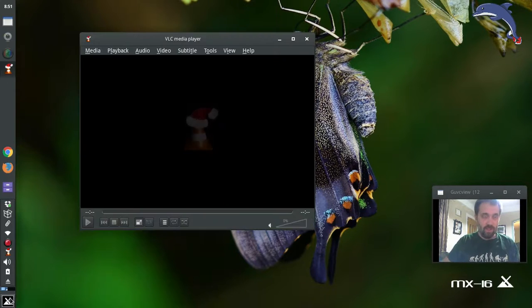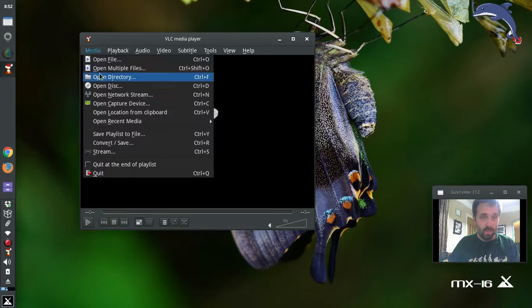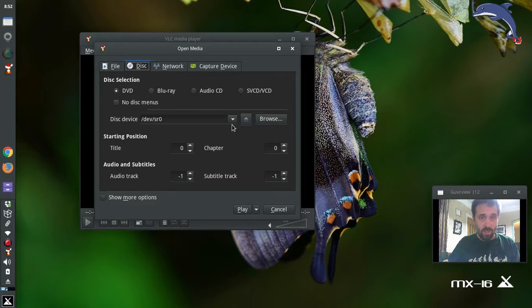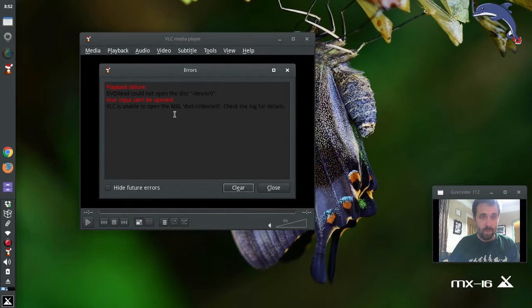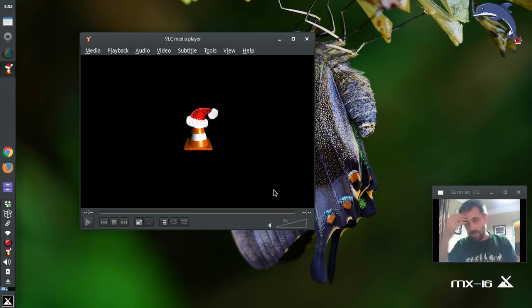And I'm going to use VLC, because that's the app that comes with it. Oh, it's Christmas. I love the VLC Santa Claus hat. Okay, so we're going to open the disk. Open disk. SR0, that's right, play. Cannot read it. Well, of course, because this is a commercial DVD, it's encrypted.